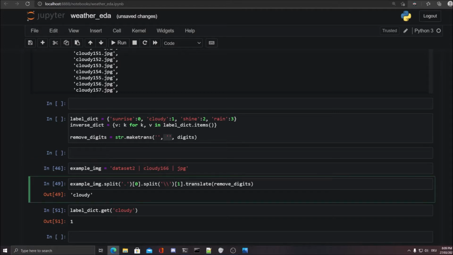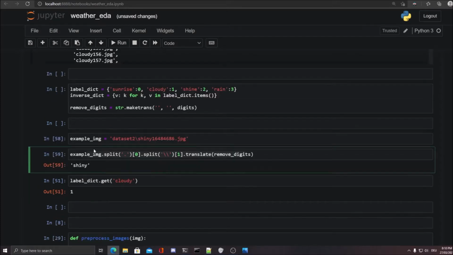And then we use the translate function to remove the digits right here. And then we are left with only cloudy. So if I put it back together, as you can see, the output is cloudy. And yeah, I mean, we can do whatever, it will never change. So then we can use our dictionary to get the integer mapped and also the reverse. This is a function we will use later on to actually get the labels for each image.